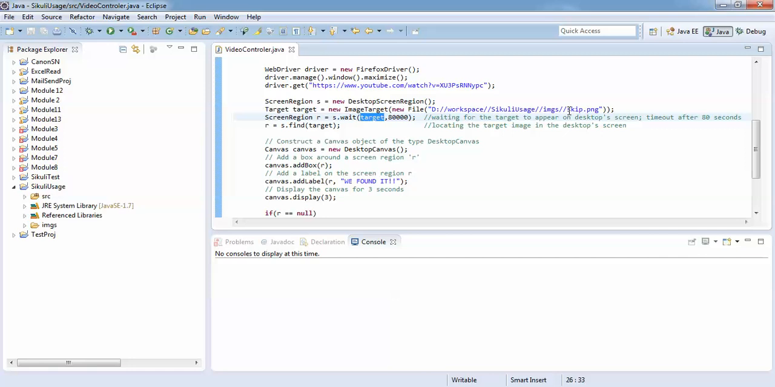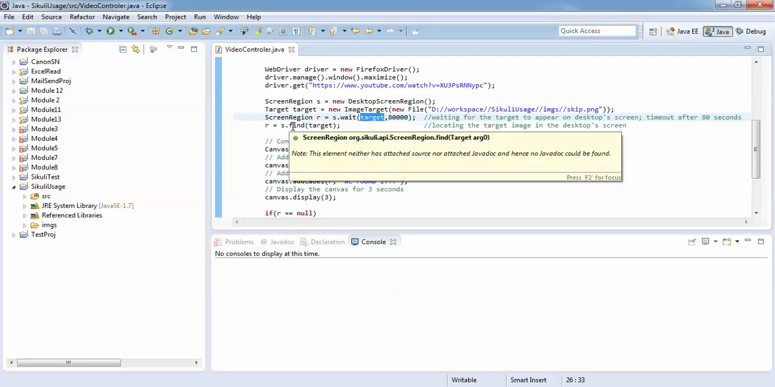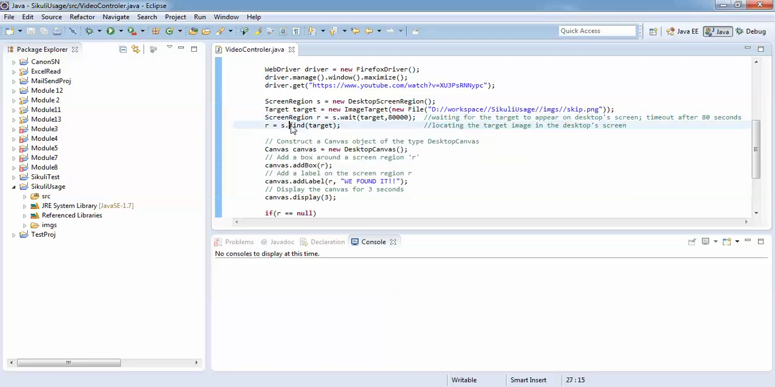Else it will wait till it gets that skip ad button. If it gets it before that 80,000 milliseconds, then it will move to the next step. Else it will wait for a maximum of 80,000 milliseconds. In the next step, what I am doing, I'm just finding out that target. For that I am using the find method, and I am calling that method by using the object of desktop screen region class and passing the image target class object as parameter. So now what will happen after this line, your mouse pointer will move to that particular skip ad button. So here it is waiting, let me expand it.